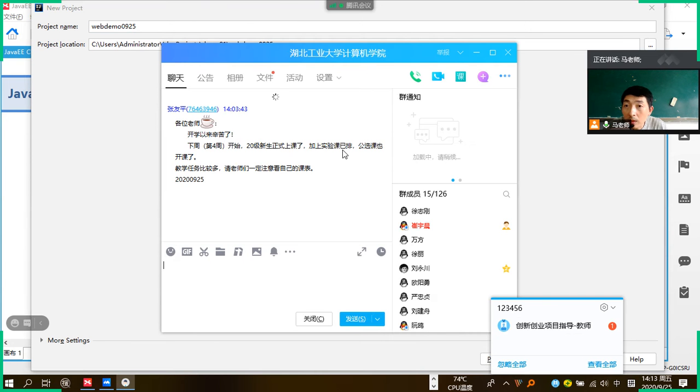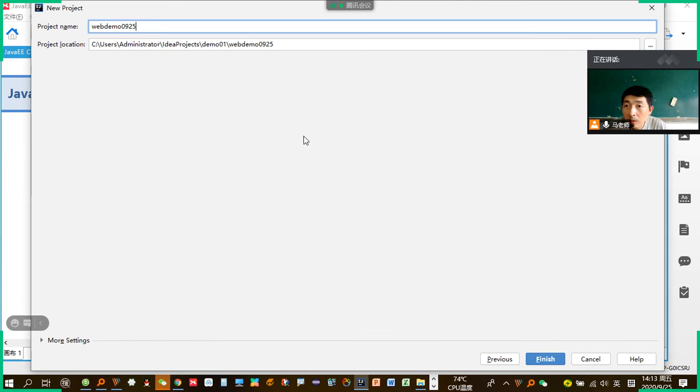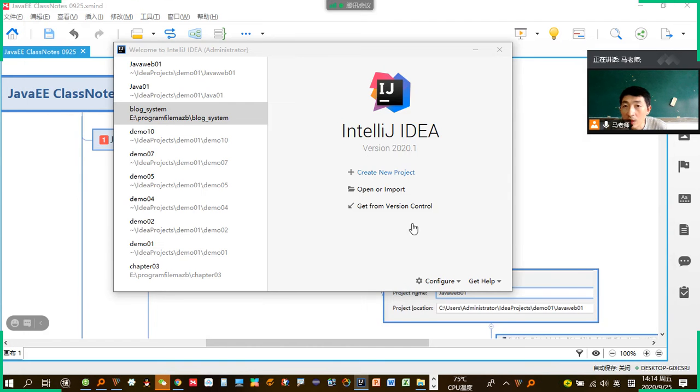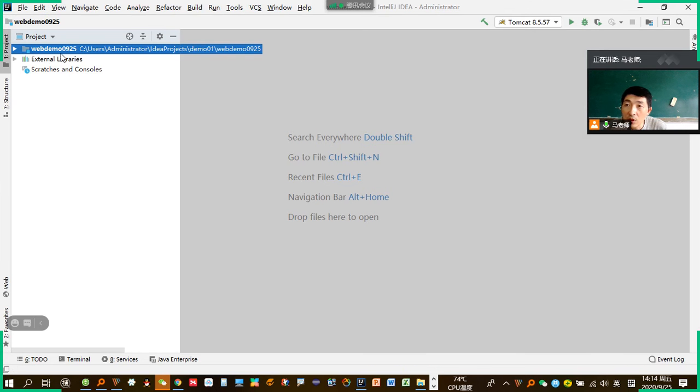Then we finish. So remember: create a new project, choose the Java Enterprise type, click Web application, then Next, give a name, and then Finish. So it will open a web project for us.